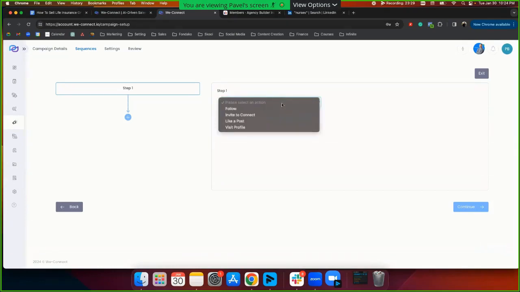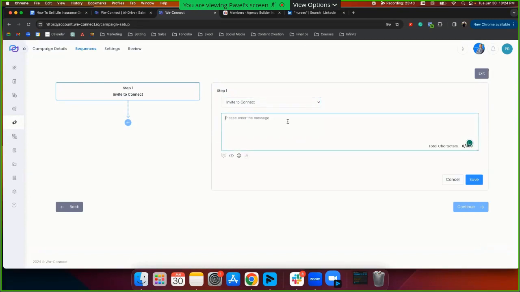Now, this is the actual automation. You can create actions like follow that person on LinkedIn, invite them to connect, like one of their posts, or visit their profile. What we want to do is invite them to connect. And now you can create a connection message. We've played with that quite a bit. It turns out the best connection message, the one that will give you the best connection rate, is actually no message at all.